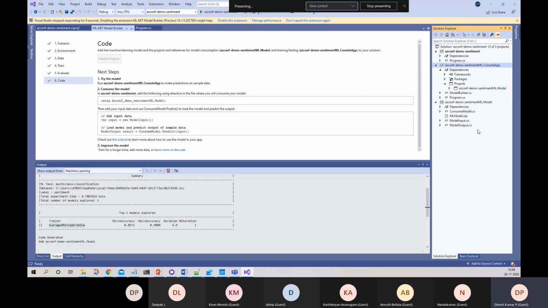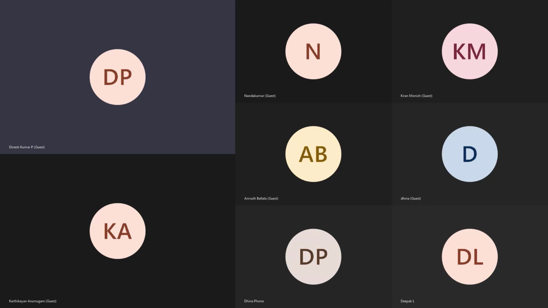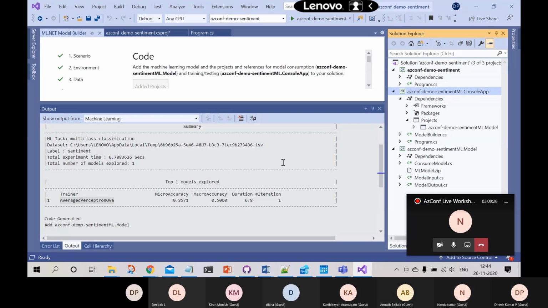I don't know whether I can increase the font style or not. I'm not able to increase it. Better let me change my screen share to my original screen itself. Just a minute, guys. Is it better than before? Yes. Okay, thanks. Fine.